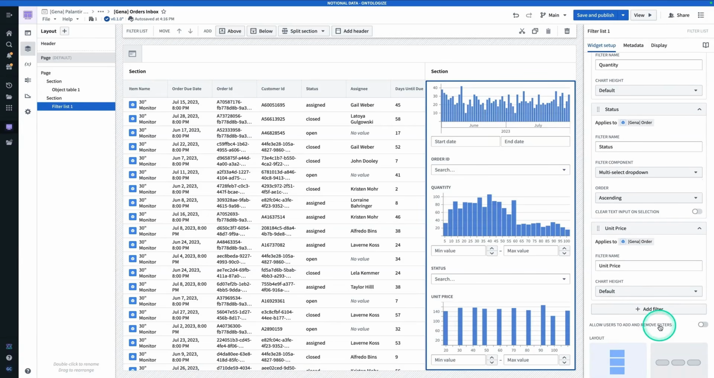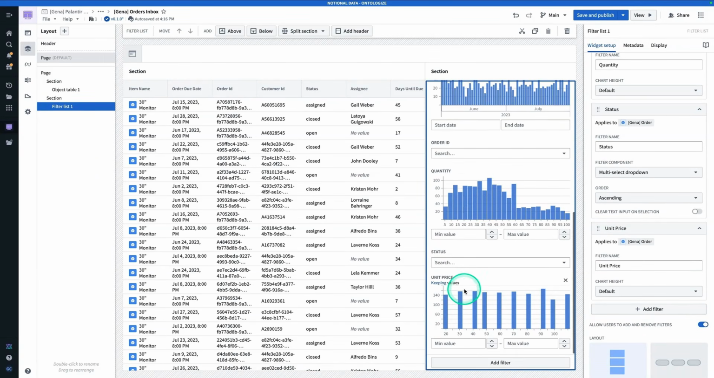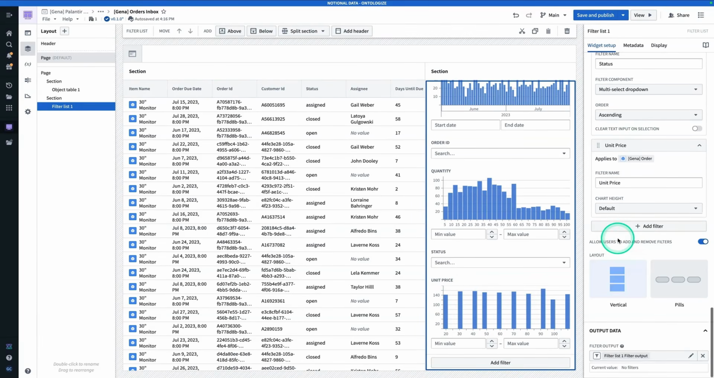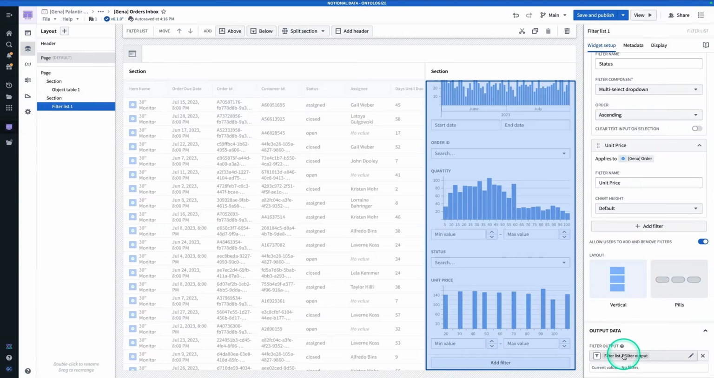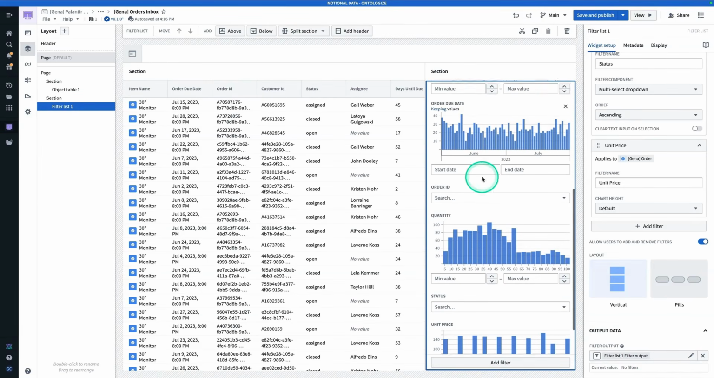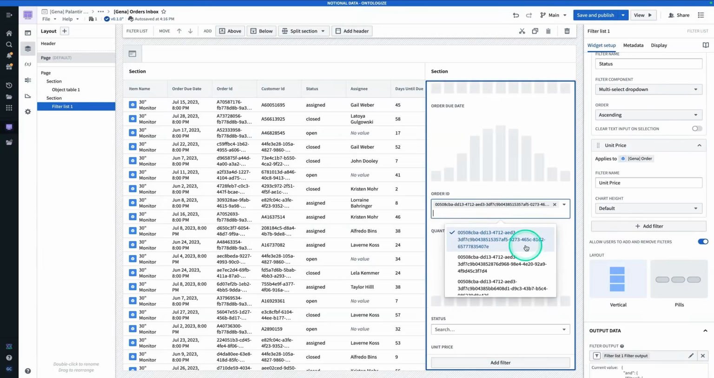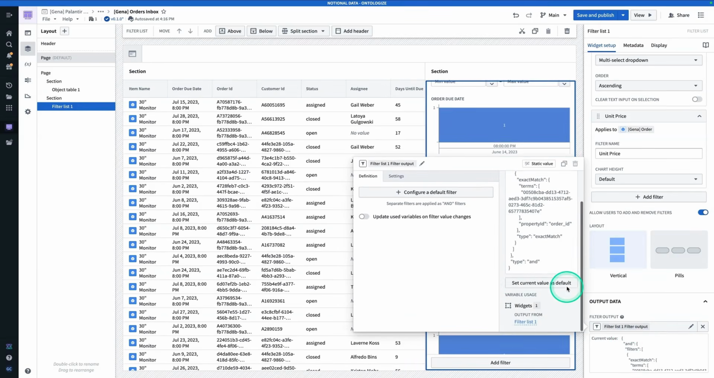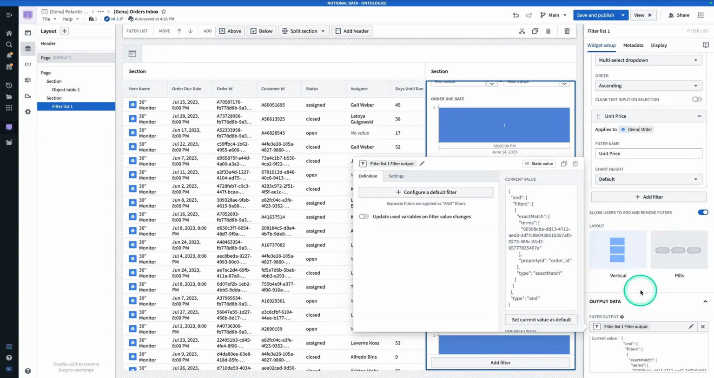Now note that we can toggle on this option that allows users to add and remove filters to customize what they're seeing. Now you'll see if you scroll down way to the bottom of this filter list configuration that this widget outputs a variable. And so the variable that this outputs, filter list 1 filter output, stores the user selections from the filter. So if you filter by anything here and click on this variable, you'll see it stores the user's selected criteria.